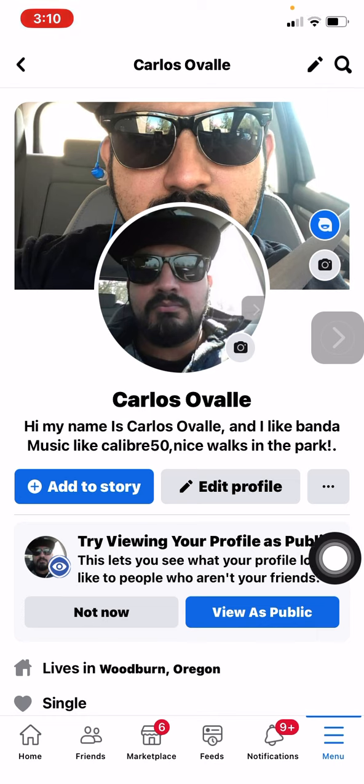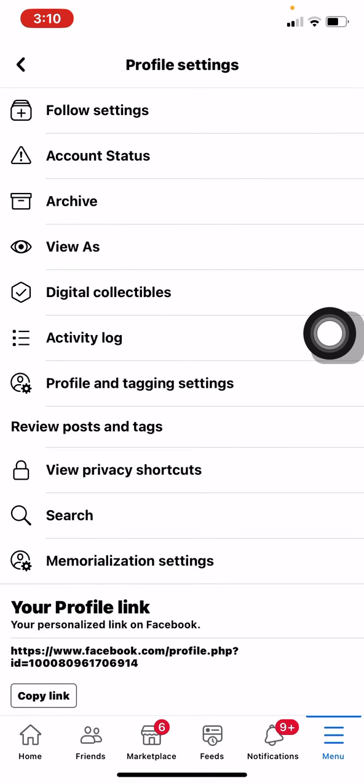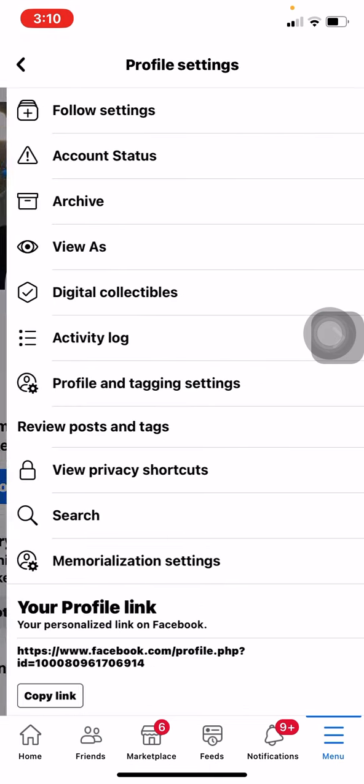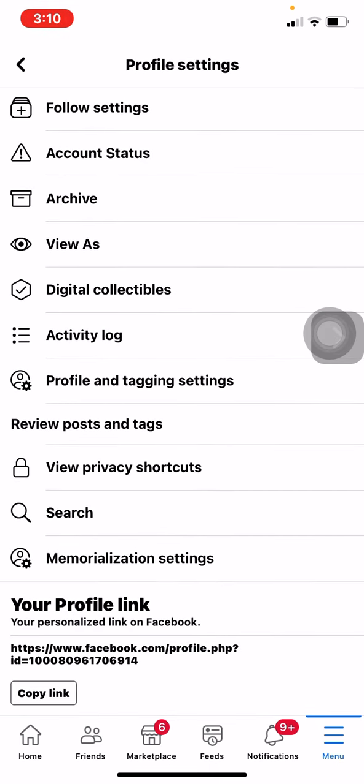Now, once you're in here, you want to go to these dots right here where I have my little widget. I'm moving it right here on the bottom. Click on these dots next to where it says edit profile. And right on the bottom you will see your profile link easily right there. You can copy your link, and that's how you do it, easy.